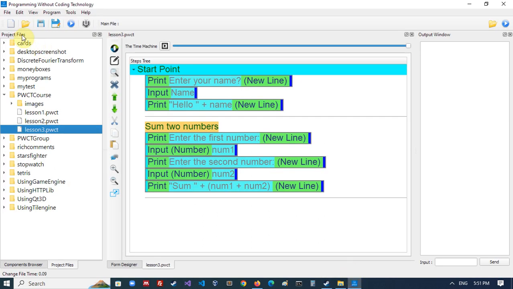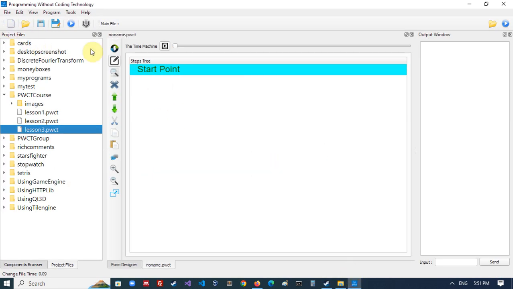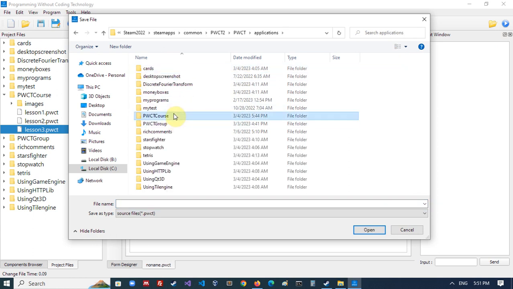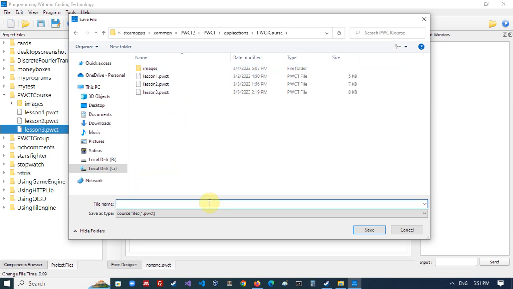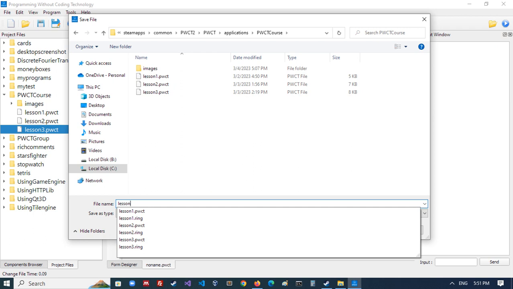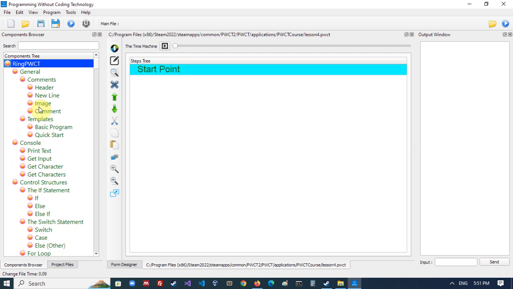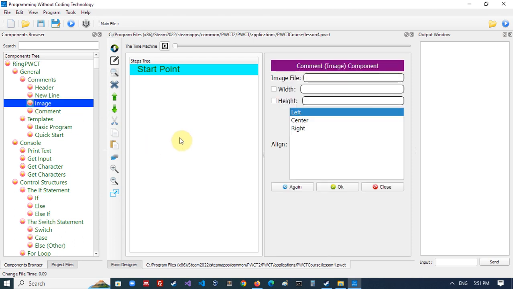So let us start by creating a new lesson and save it inside the folder of the application PWCT course. The name of the file will be lesson 4 like this. I would like to add an image to the program, so I will use the image component. This image is just a comment. It does nothing with respect to the execution of the program. It just helps us to know about the program itself.